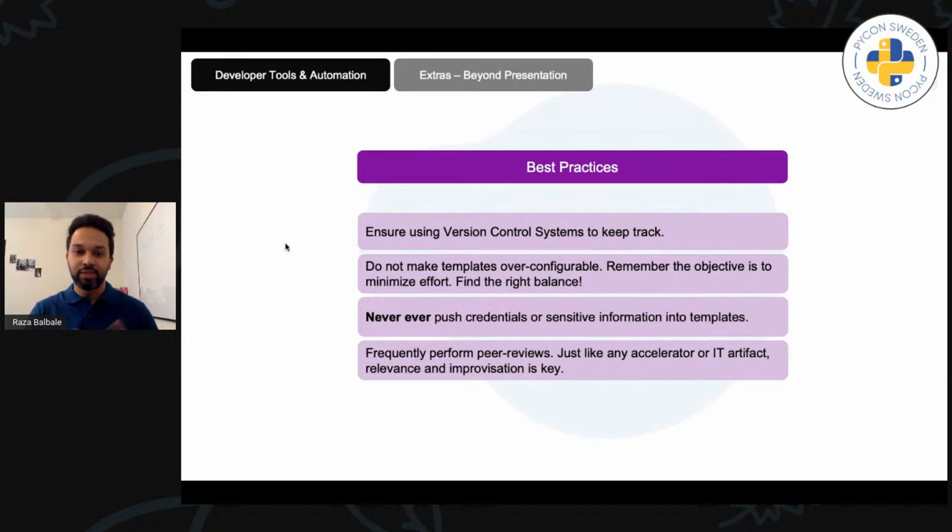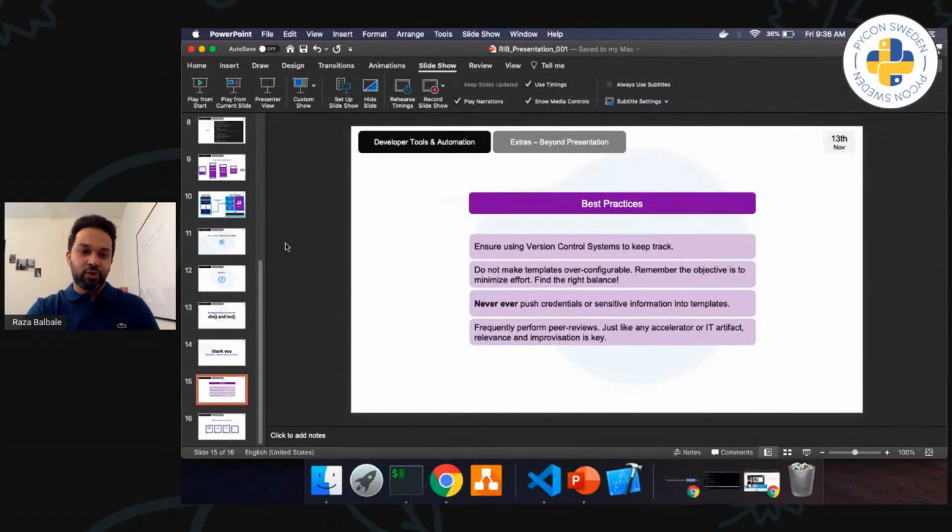One big critical piece is do not push credentials into templates. That's going to put you in a bit of a spot, so please be mindful of that. Also, perform peer-to-peer reviews. I think that is really important, and critical to the success of this approach. So I think that's all I have. There is one bit of closing note, and if we don't have any questions, I would like to do that right now.